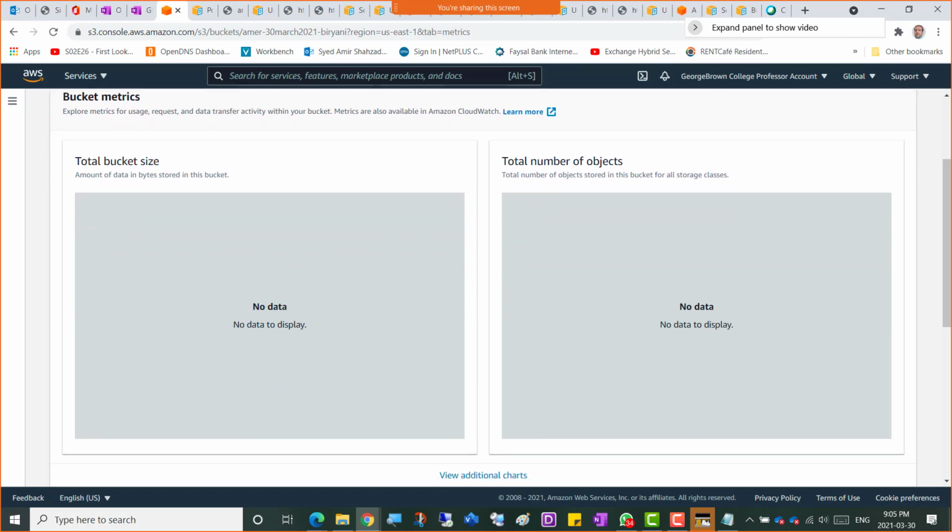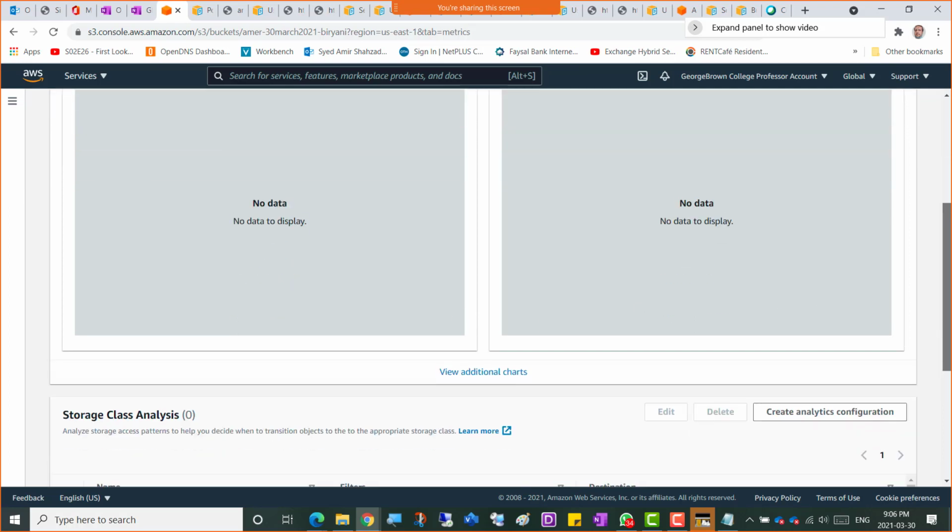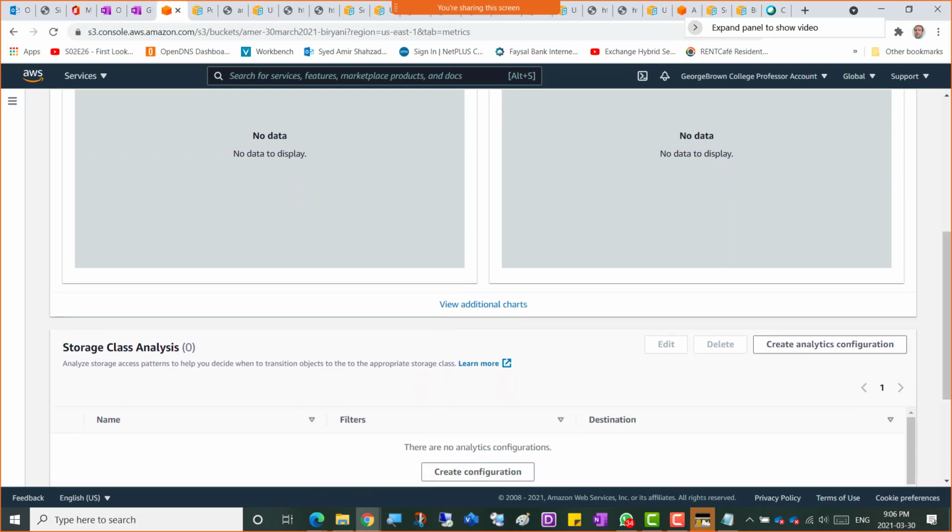The metrics would show the size of the bucket and the total number of files and folders inside the bucket. It would show if we have enabled CloudWatch, and they would start charging you for using CloudWatch to send metrics to this screen here. So obviously it's a paid service for companies. If it's very critical data, they would really want to monitor that.